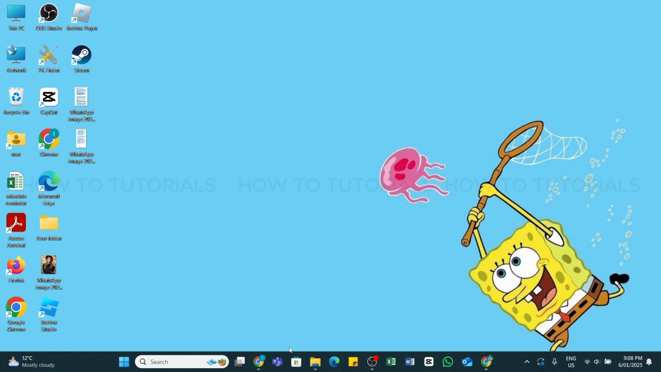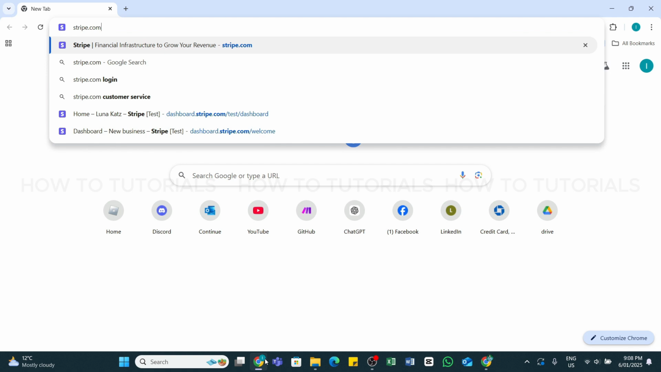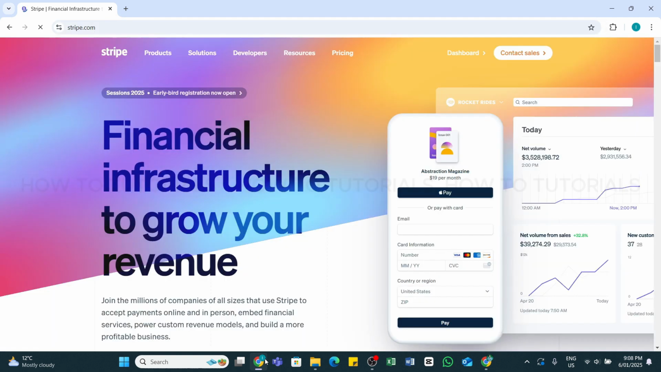First of all, open the web browser where you are signed into your Stripe account. Once you have opened the browser, type in stripe.com. Once you have entered this keyword, press the enter button to search for it, and within a while, you will be taken to the official website of Stripe.